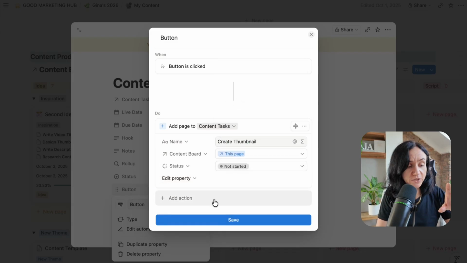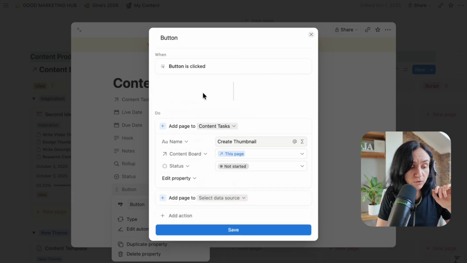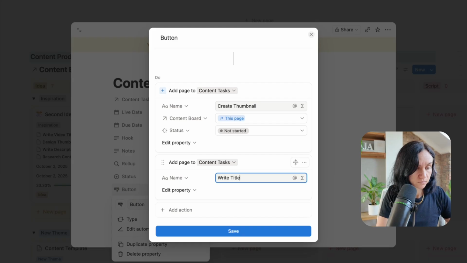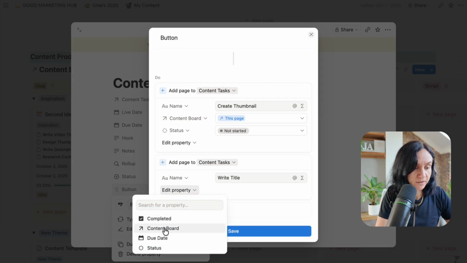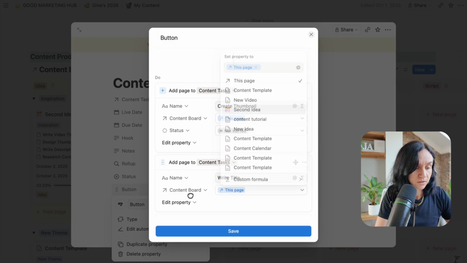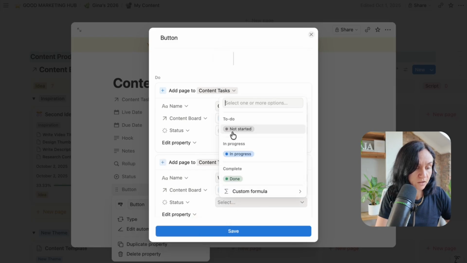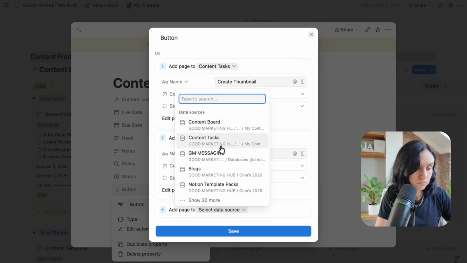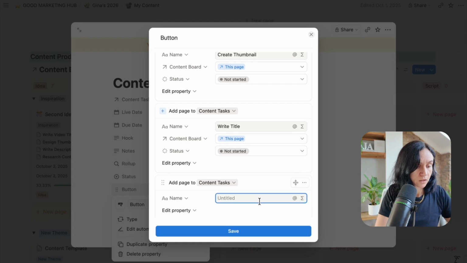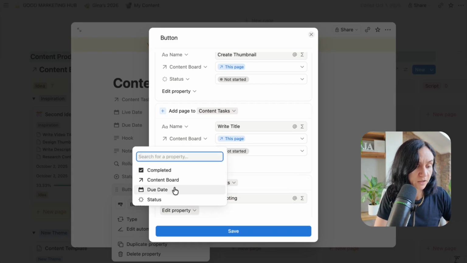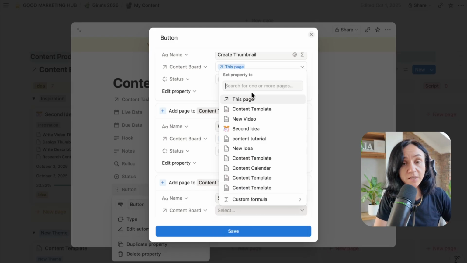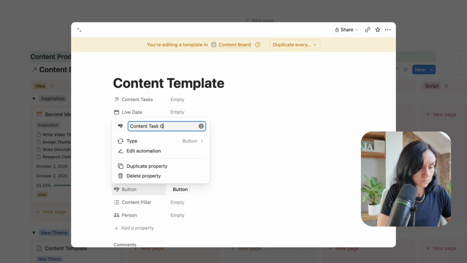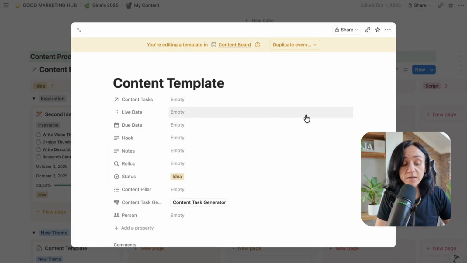We are then going to add these actions of adding a page to our tasks for the other sections that we need to do, making sure that we are linking them back to this card, and so on. I'm not going to do all of those because we will be here for a while. We are then going to click Save. We are then going to rename this button. And we're going to click away because that will save our template.